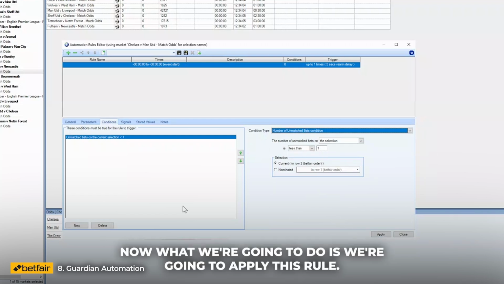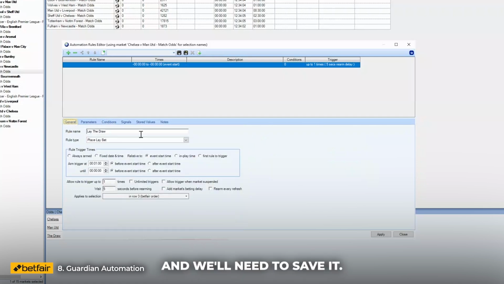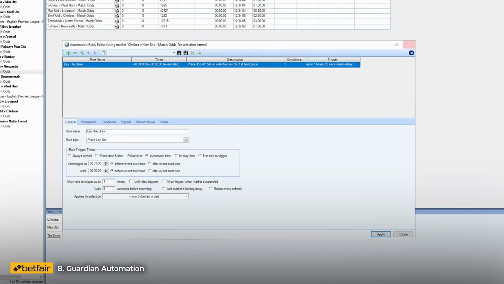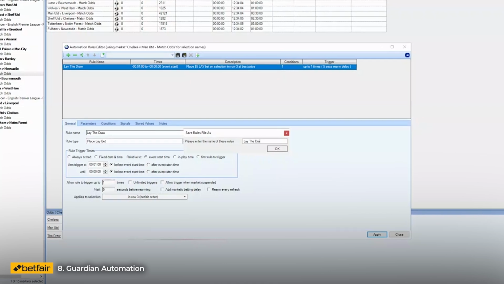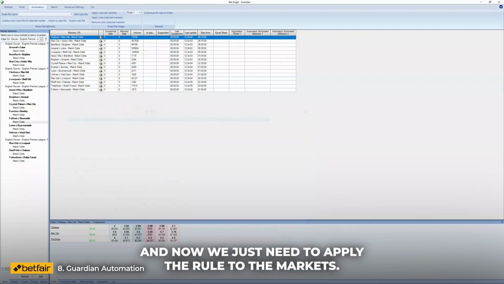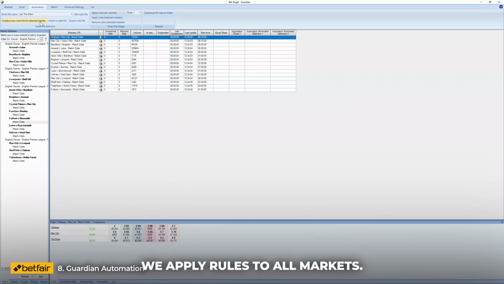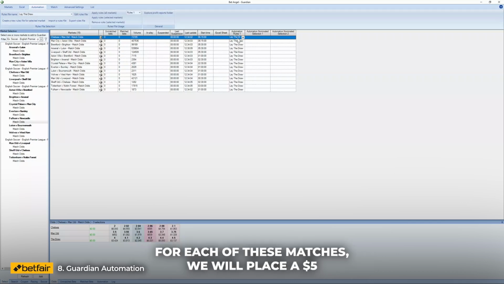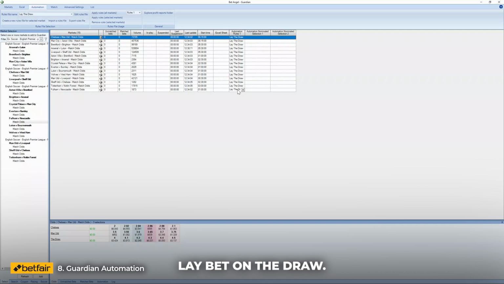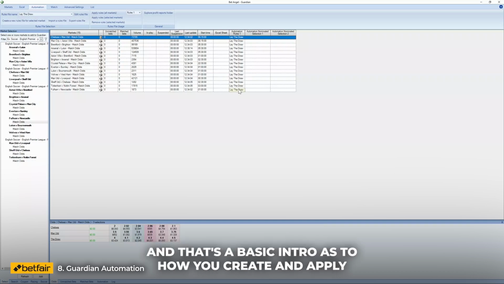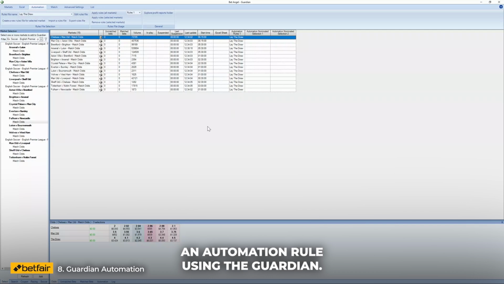Now what we're going to do is apply this rule, and we'll need to save it as lay the draw. And now we just need to apply the rule to the market. So we apply rules to all markets. That means now that 1 minute before the scheduled off time for each of these matches, we will place a $5 lay bet on the draw. And that's a basic intro as to how you create and apply an automation rule using the Guardian.